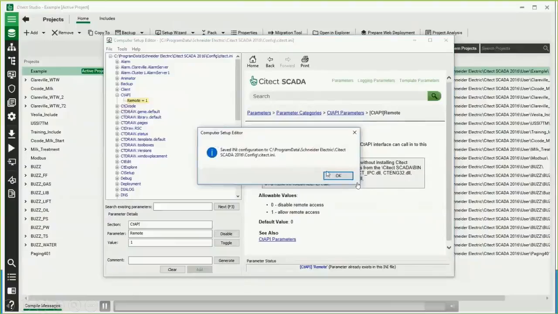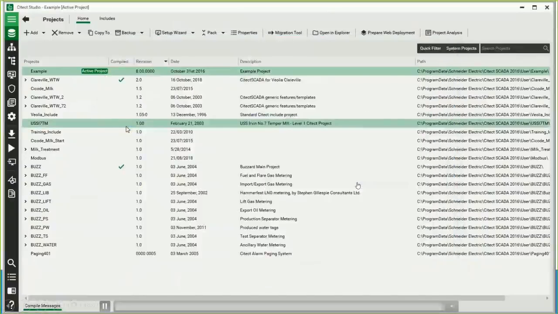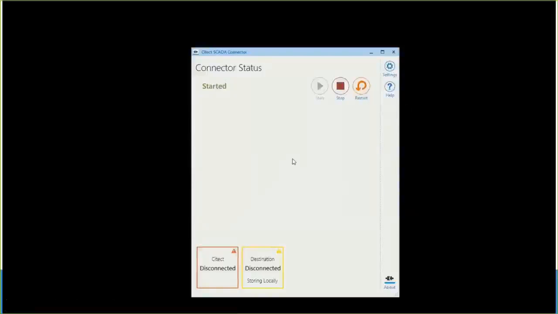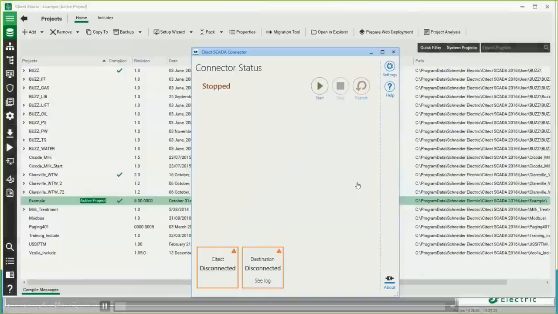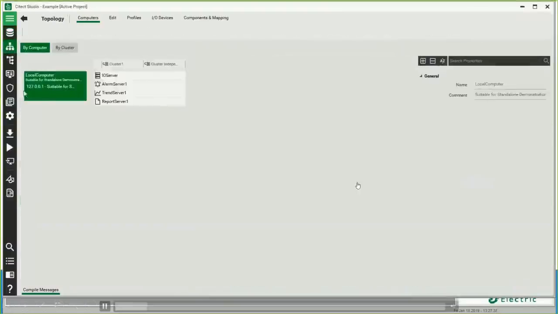I'm now in a position to compile and run my Citect project and then continue into configuring that Citect connector. So with Citect running, I open up my Citect SCADA connector, and I need to select the Settings tab, and I need to enter my IP address of my Citect SCADA. This can usually be found within the topology section of your project.